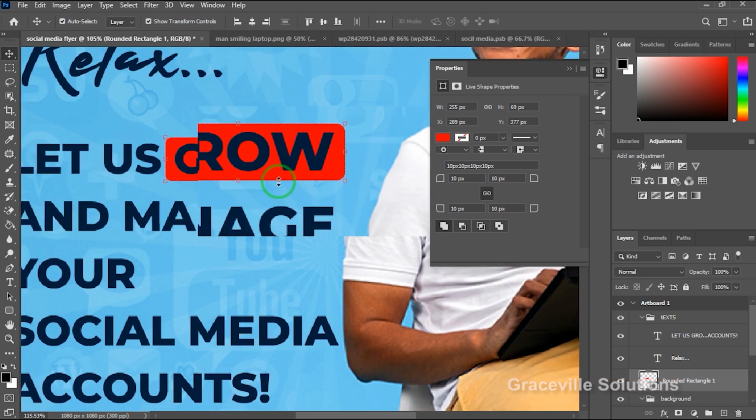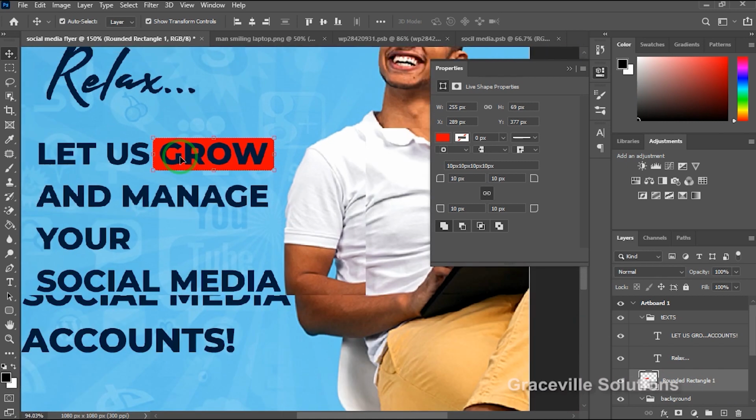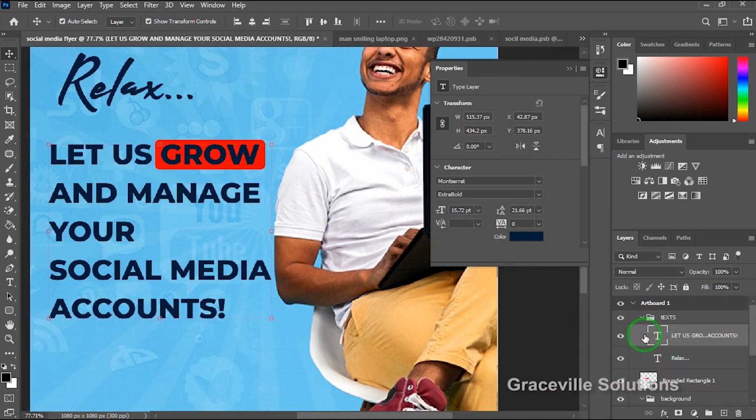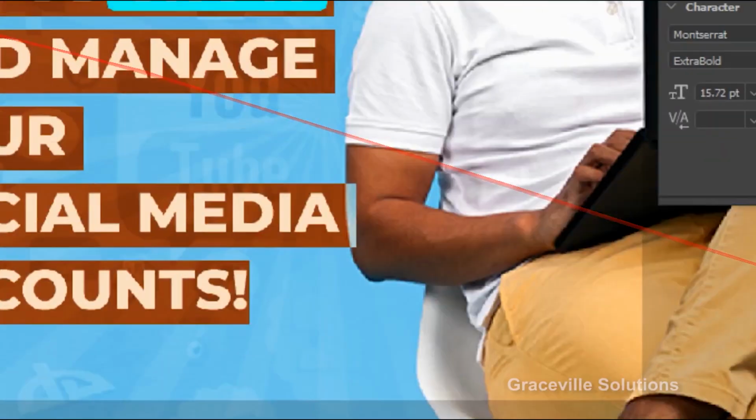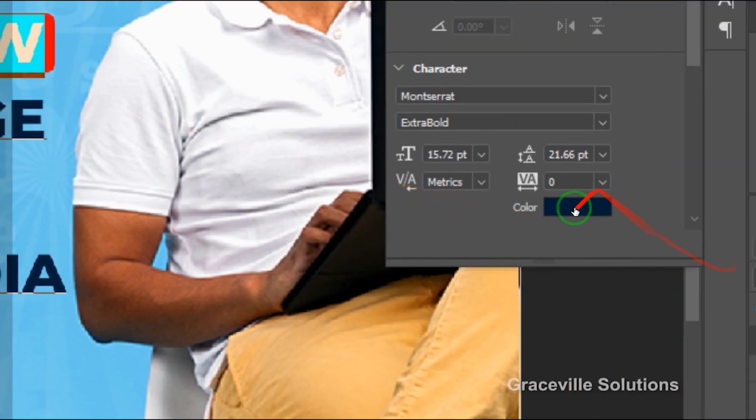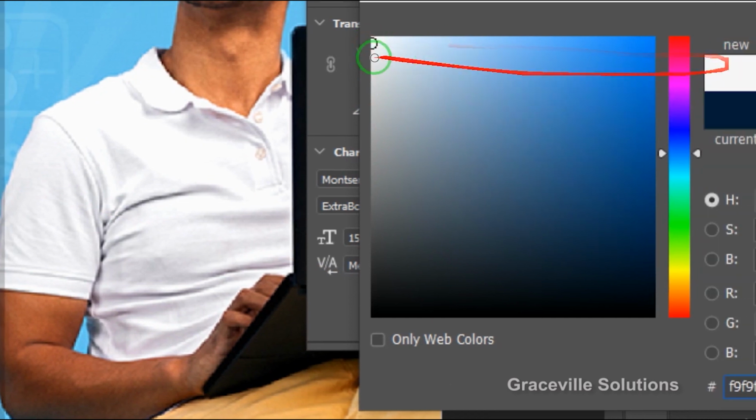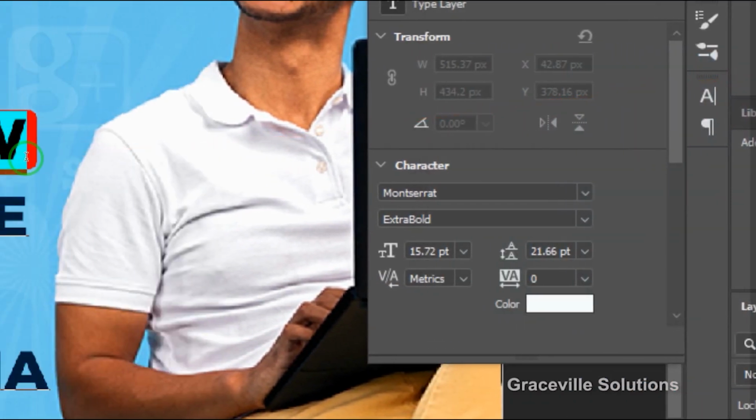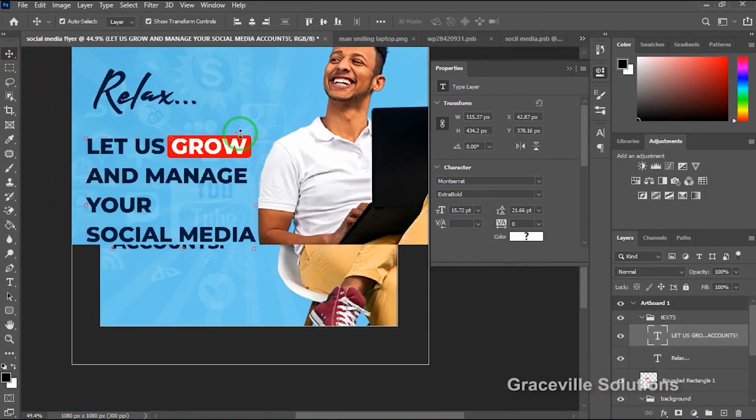So what I'm going to do is change this part where I have the word grow to white. So I select my text, and then I double click on the thumbnail right here to highlight this. I highlight just this part, go to my color option here, change it to white, and then I click OK. So as you can see right here, this has changed to white.